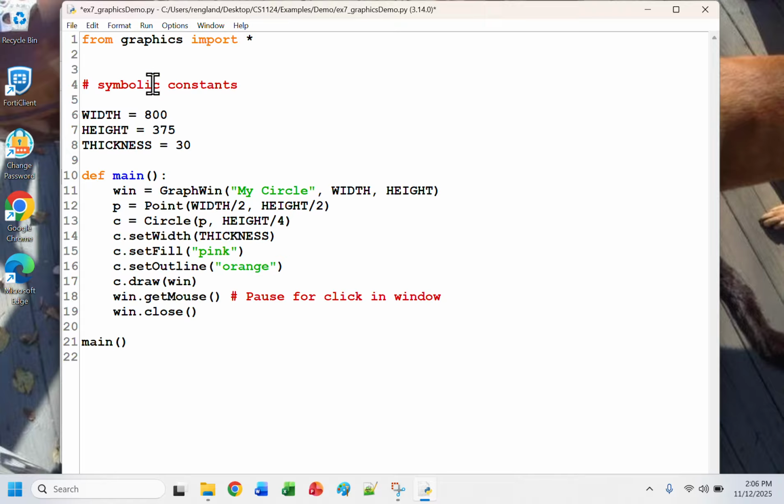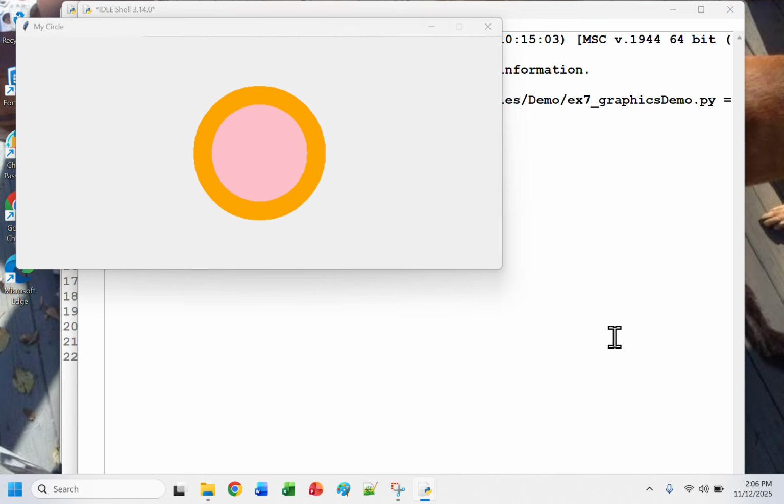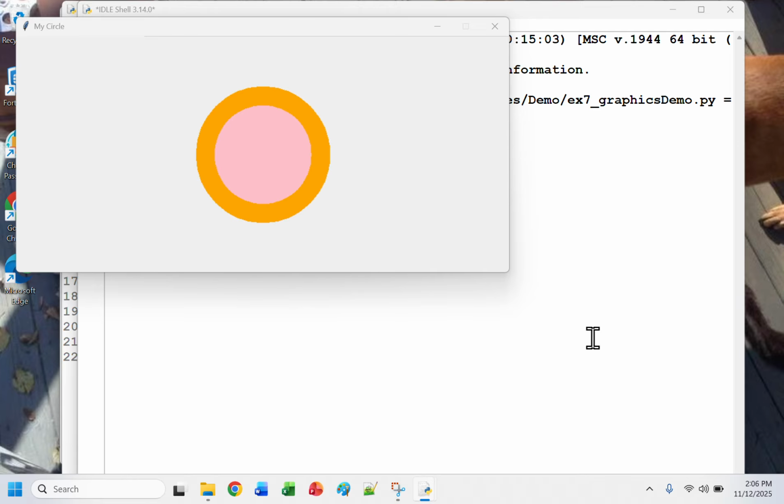Wild and crazy. Pink with an orange outline. Run. Run module. Oops. Run module. Okay. Well, that's not a very appealing orange either, but we'll take what we can get today. Daddy's pink with an orange outline. Look how graphic we are.